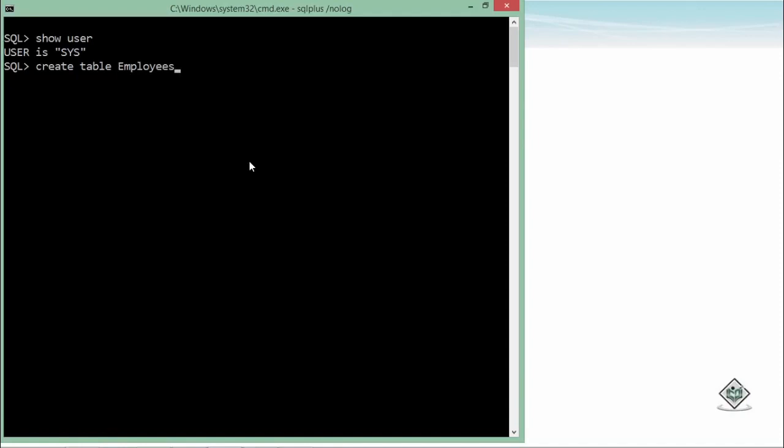Alright, and after that you can just pass the list of all the columns which you want to create with this create table employees. Now opening the parenthesis and closing it, in between this you can pass the number of columns. So let's separate them a bit. I'm just separating the whole command into separate lines just to enhance the readability.